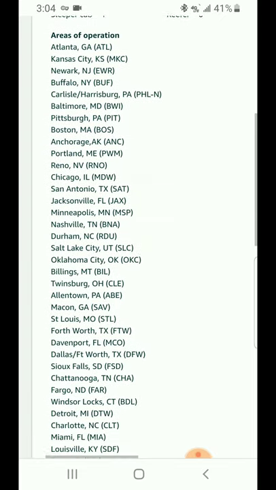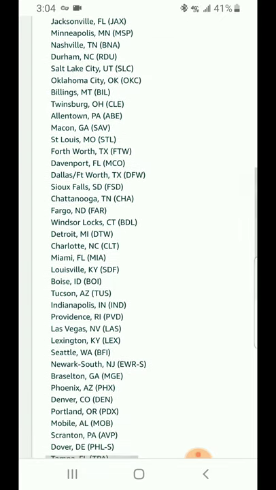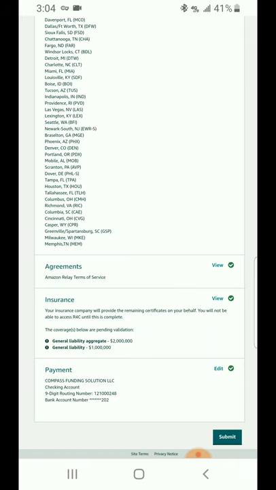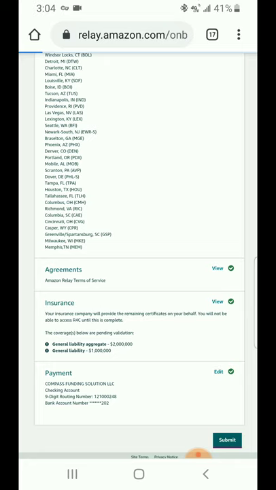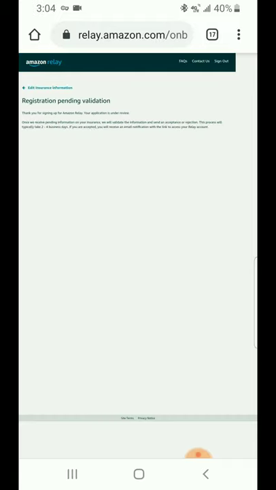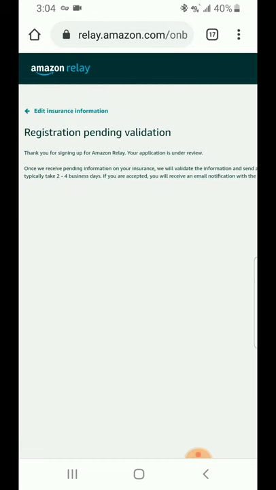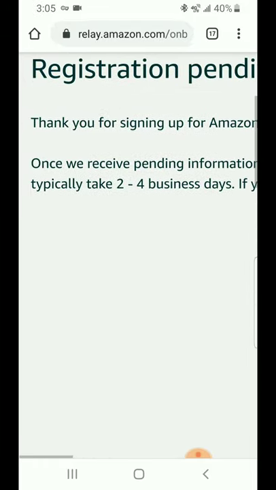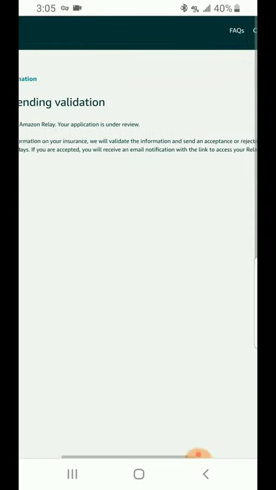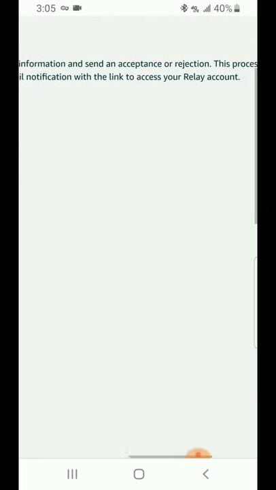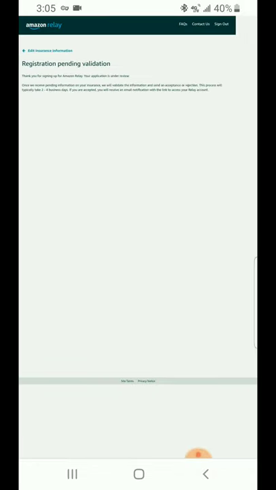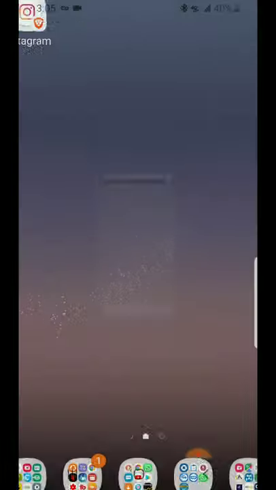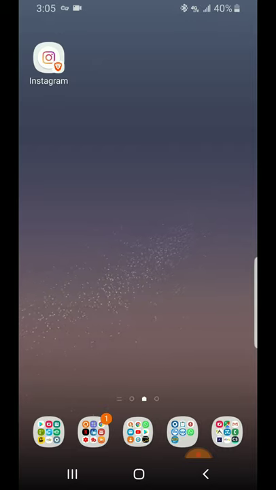Here are all the states that I've listed to travel. I want to make sure I do not have California. I'm going to select submit. So there it is. Thank you for signing up for Amazon Relay. Your application is under review. It takes 2 to 4 business days, and they'll send you a notification through your email. So now I'm going to contact my insurance and see about adding things to my policy.